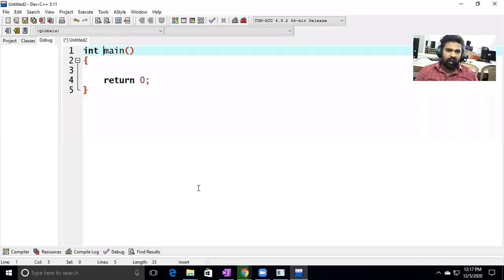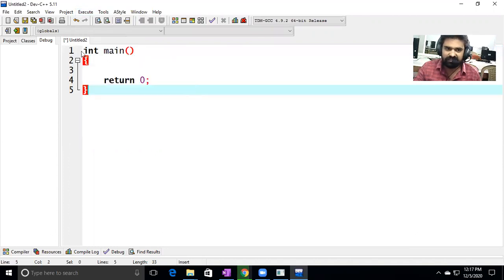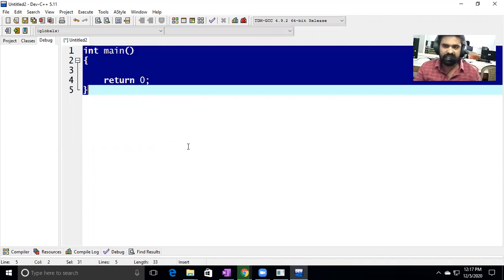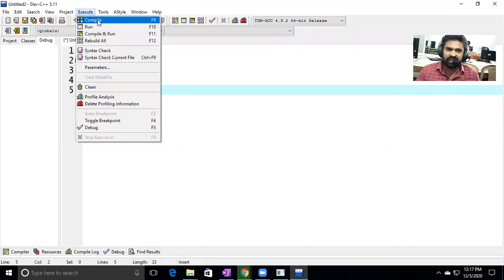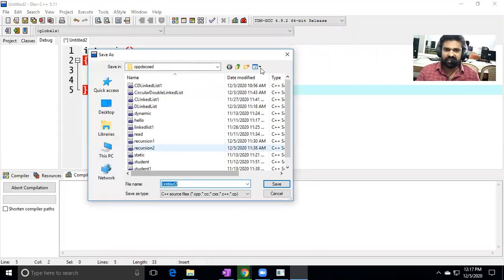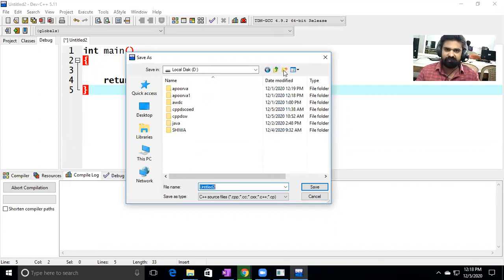After writing the program, we go to the Execute menu. In that, the first option is compile. This program is in a high level language, so the computer cannot understand it. We have to convert it to a low level language, so we have to compile the program. Go to the Execute menu, then select the compile option. It is asking to save. For our class, I'm creating a new folder here in the D drive, for our batch.